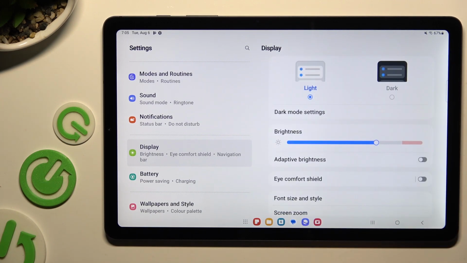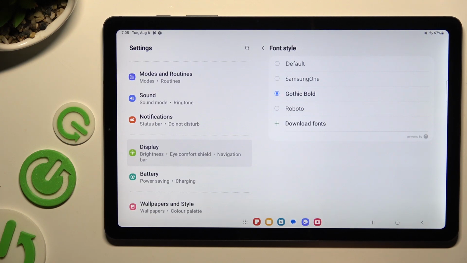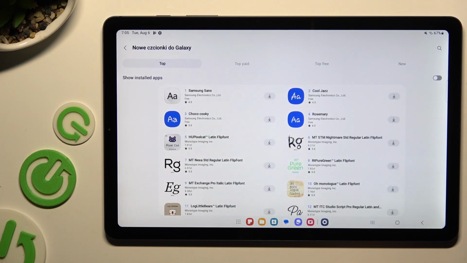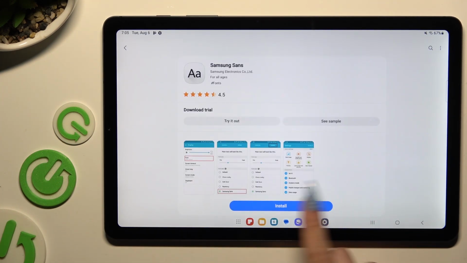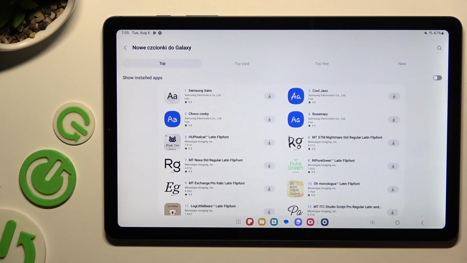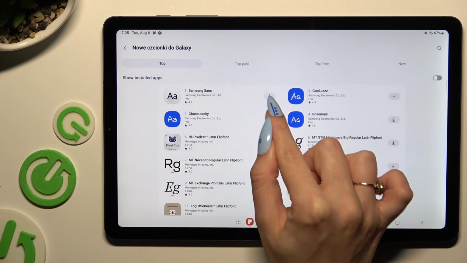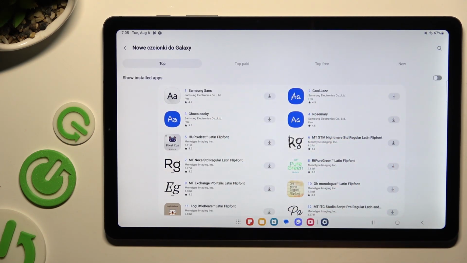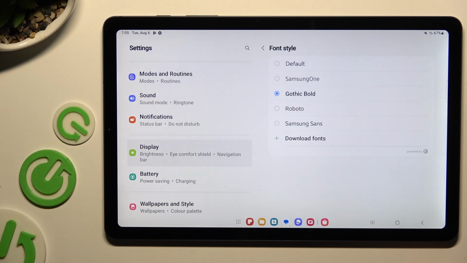If you want to try something more interesting, go back to the same settings and this time select Download Fonts. Now you can tap on a perfect one for you and hit Install at the bottom, or just click on this icon next to the one that you wish to download. Either way, when it's ready, go back and apply it by clicking on it on the list.